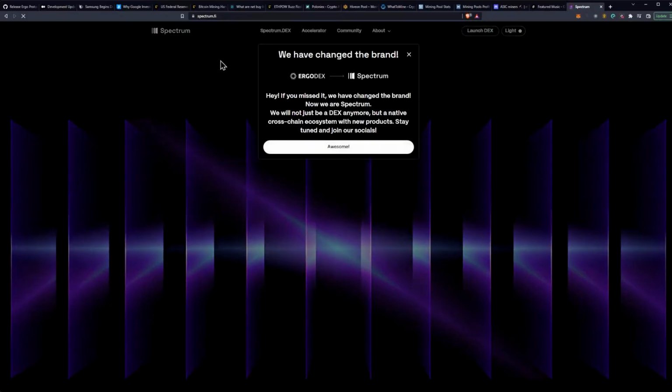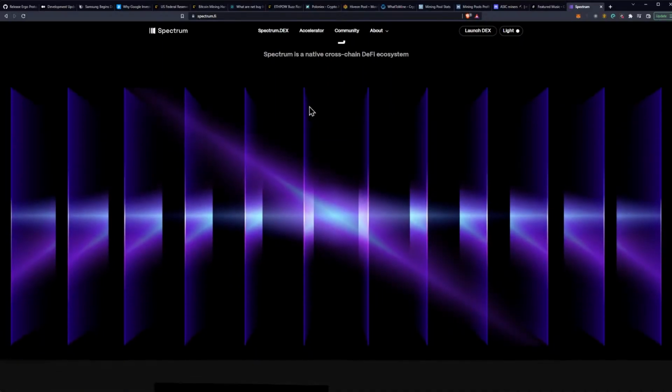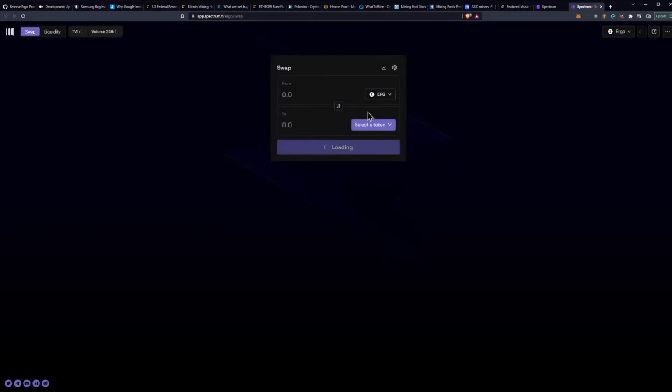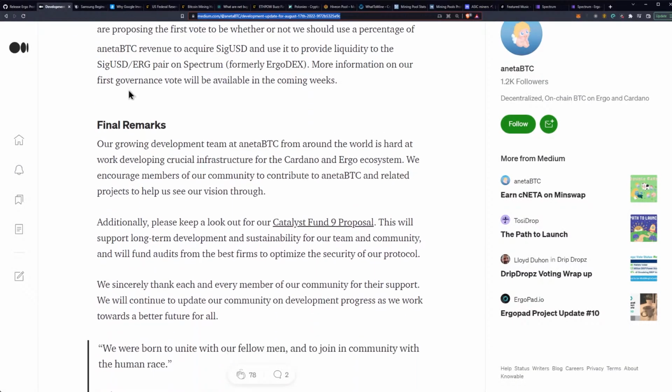Spectrum.fi. And this is pretty much what it looks like. It's not too much different, but there is a change that has gone through as far as this goes. So now it's app.spectrum.fi. I think they'll keep the redirect in there for a little bit longer.